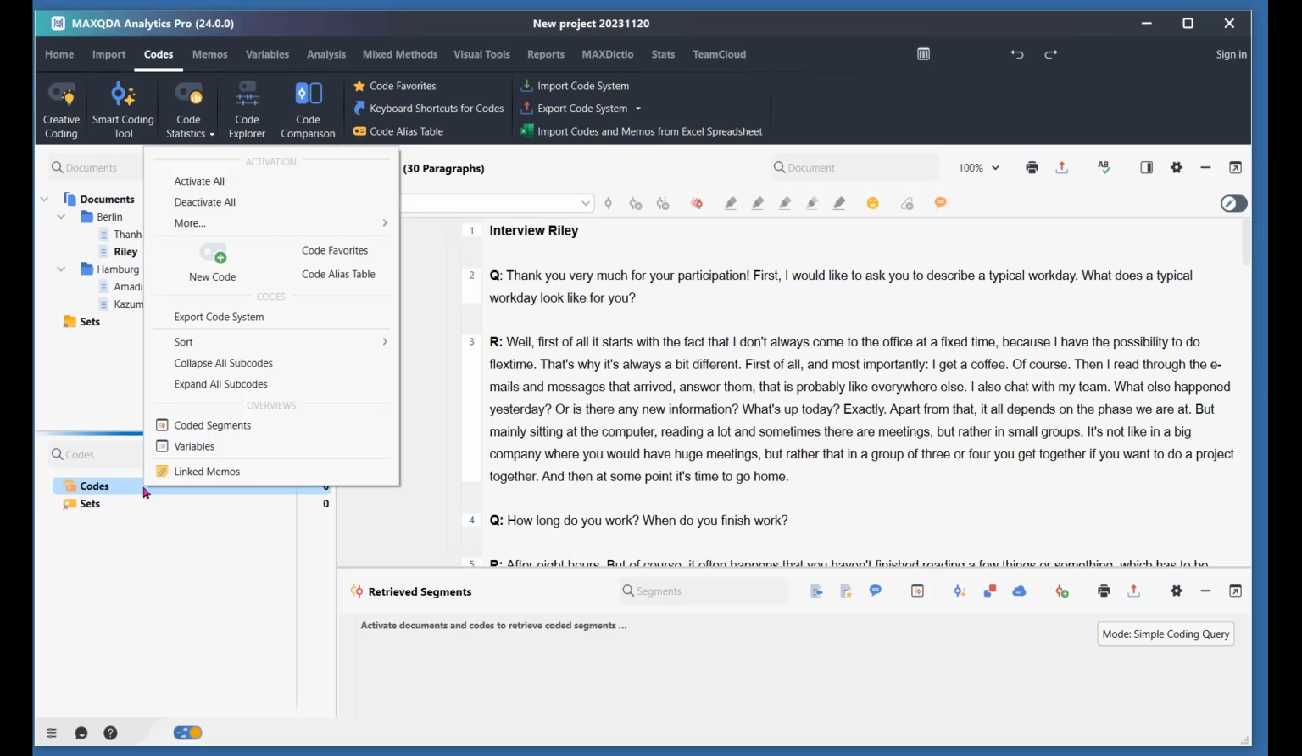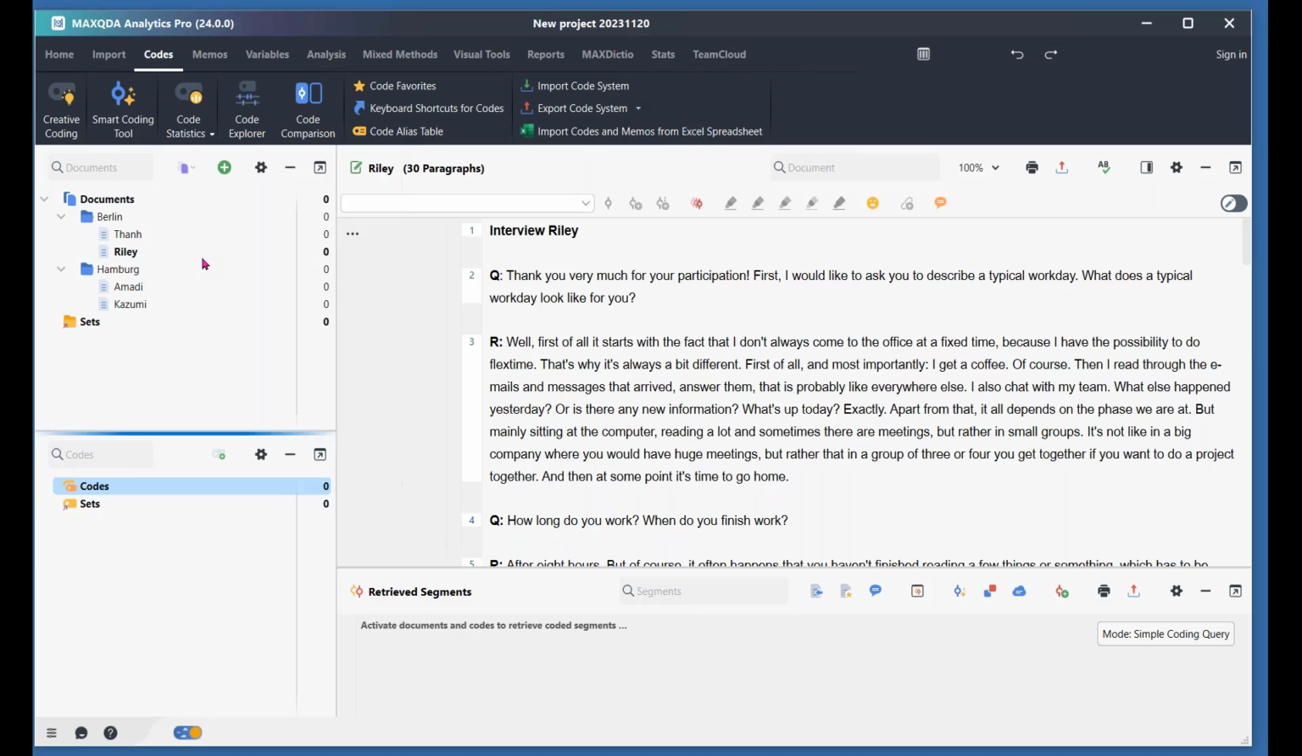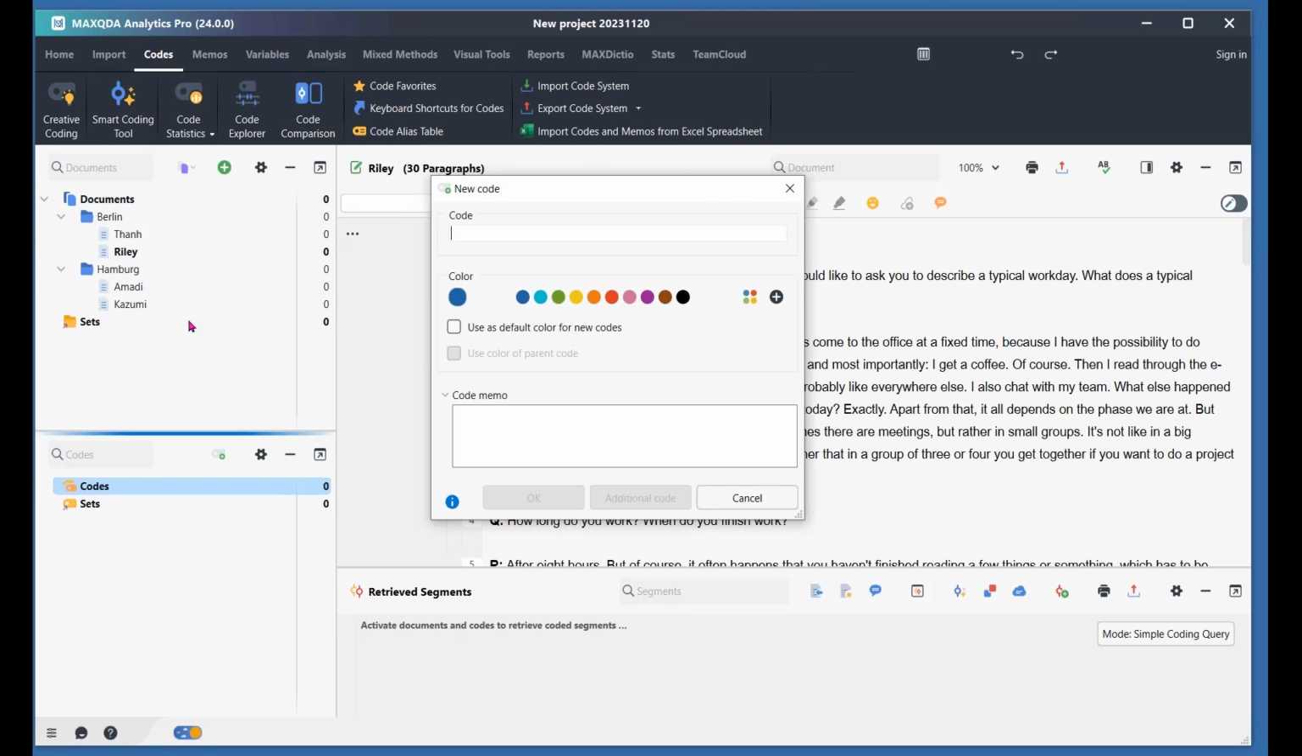This menu will get bigger once I start to create some codes, but there we have a new code button. The code symbol is a little bit like a luggage tag, because some people think of coding as tagging, so they use the tag of a luggage label as a kind of symbol for a code. Let's click on that, and here is the new code dialog. I'm going to create one for a typical working day. This is the general topic of this project, work-life balance. So they're asked questions about their working day. It's the first question.